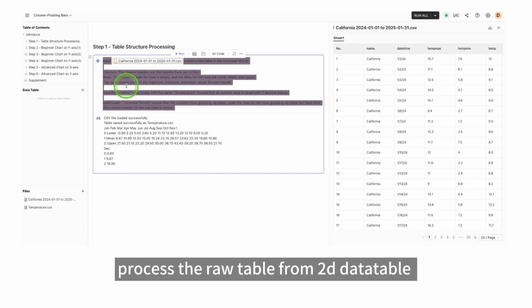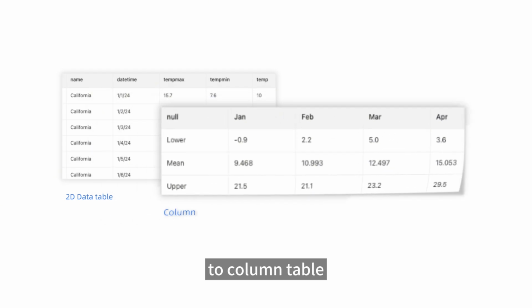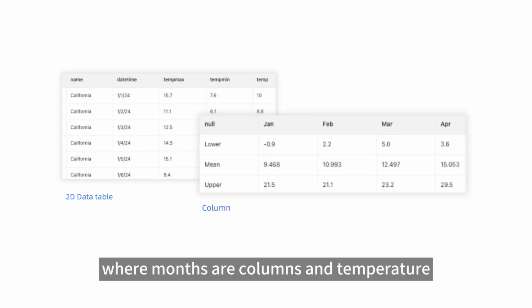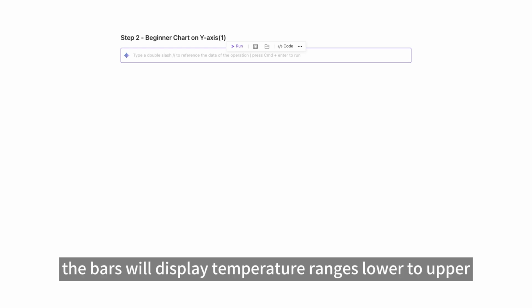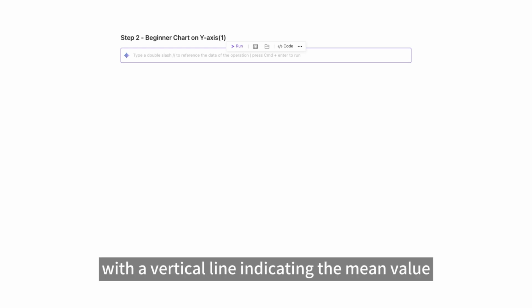Step 1. Table structure processing. Process the raw table from 2D data table to column table where months are columns and temperature statistics are rows. Check our previous video for details. Step 2. Generate a floating bar chart where the y-axis represents the months. The bars will display temperature ranges, lower to upper, with a vertical line indicating the mean value in the middle.